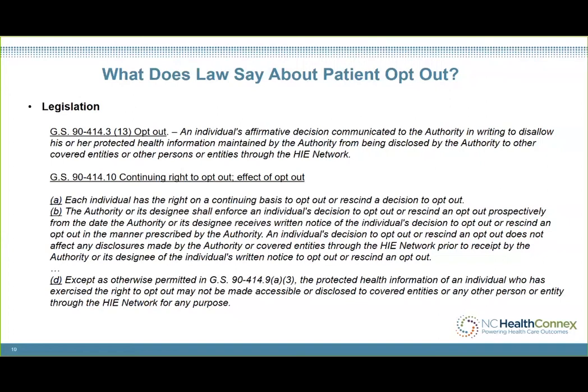The authority or its designee shall enforce an individual's decision to opt out or rescind an opt-out prospectively from the date the authority or its designee receives written notice of the individual's decision to opt out or rescind an opt-out in the manner prescribed by the authority. An individual's decision to opt out or rescind an opt-out does not affect any disclosures made by the authority or covered entities through the HIE network prior to receipt by the authority or its designee of the individual's written notice to opt out or rescind that opt-out.